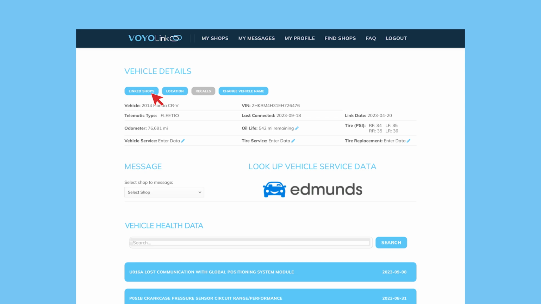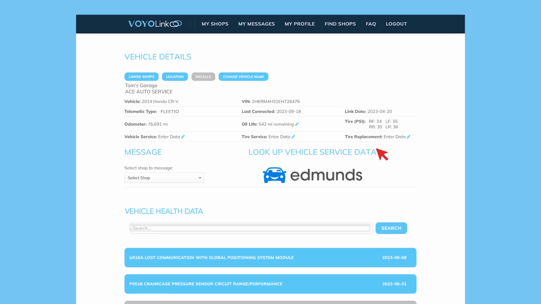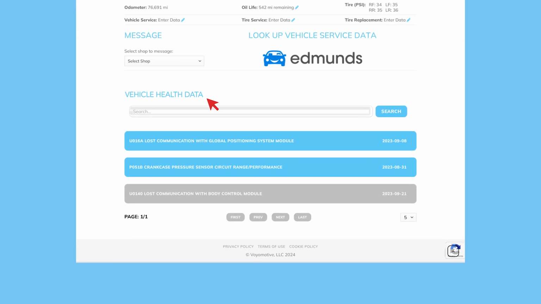At the top of the Vehicle Details page, you can view shops linked to a vehicle and its last known location. Other vehicle information accessed from this page includes real-time values for odometer, remaining oil life, and tire pressure. You can also enter mileage-based values for upcoming scheduled service, tire inspections, and tire replacement. Scroll down the page to see vehicle health data.